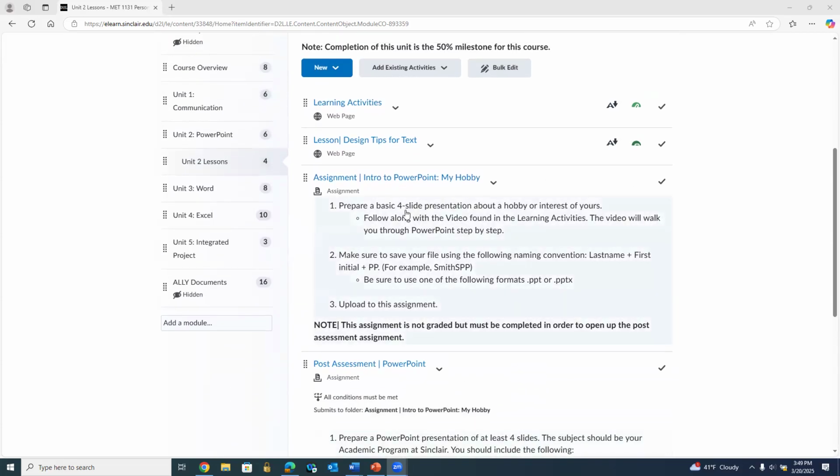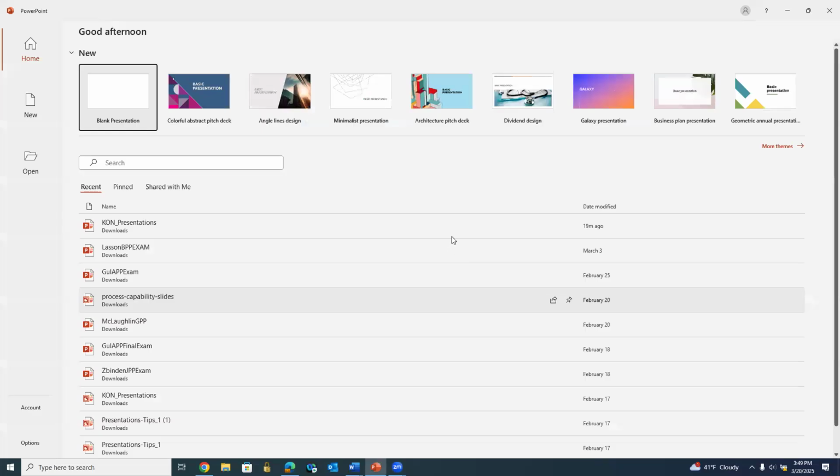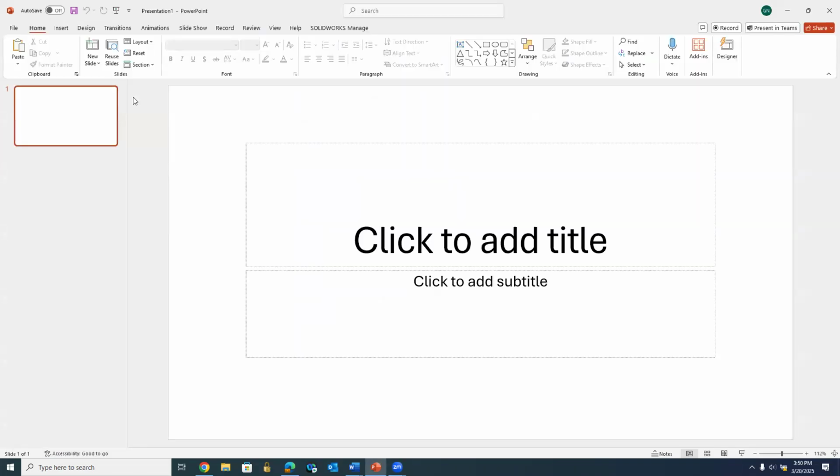So what we're going to do is put together a 4-slide presentation about a hobby or interest. Here's the naming convention that we're going to use: last name, first initial, and PP. We're going to open up the PowerPoint software, and then I'm going to insert a blank presentation.